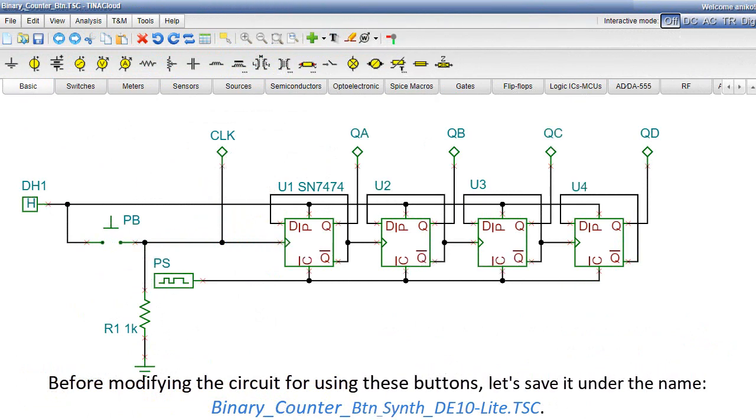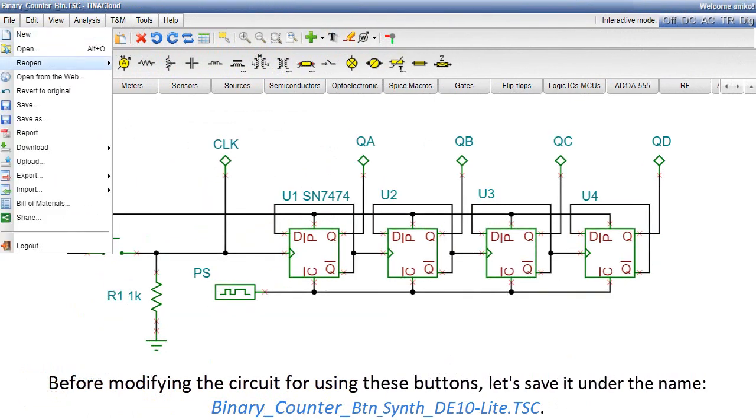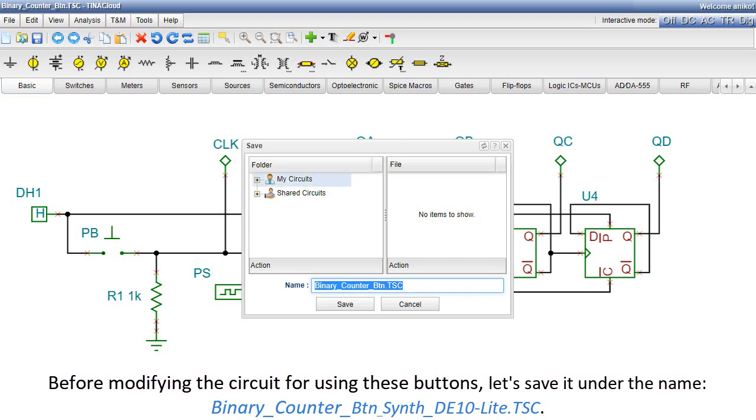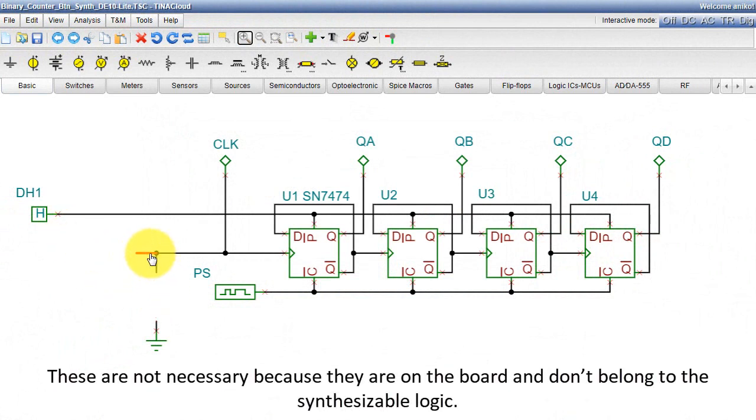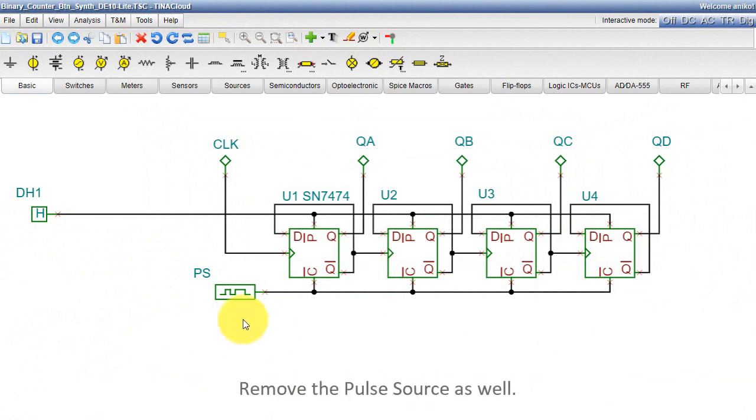Before modifying the circuit for using these buttons, let's save it under the name binary counter btn synth de10 lite.tsc. First, remove the push button and the resistor. These are not necessary because they are on the board and don't belong to the synthesizable logic. Remove the pulse source as well.